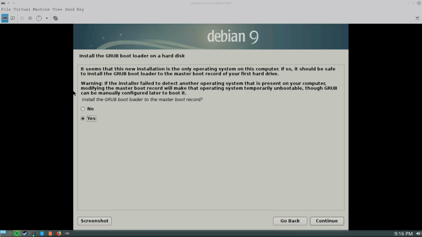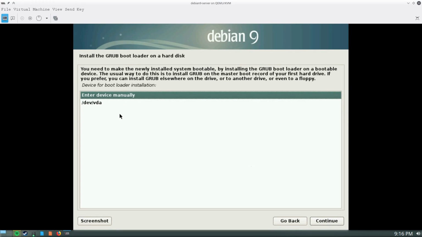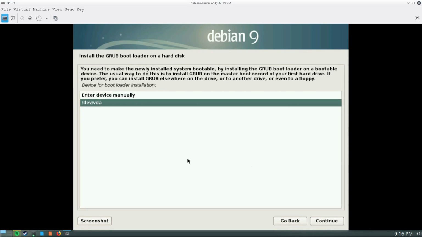Alright, so now we're going to do the GRUB bootloader. We want to go ahead and install that to the master boot record. And if you're using UEFI, which you absolutely can, you'll have that set up there too. So set that up on your first disk, or whichever one you're installing root to generally. In my case, that's /dev/vda.